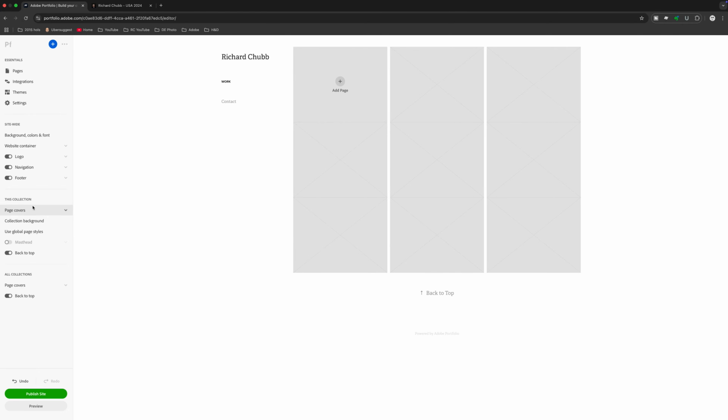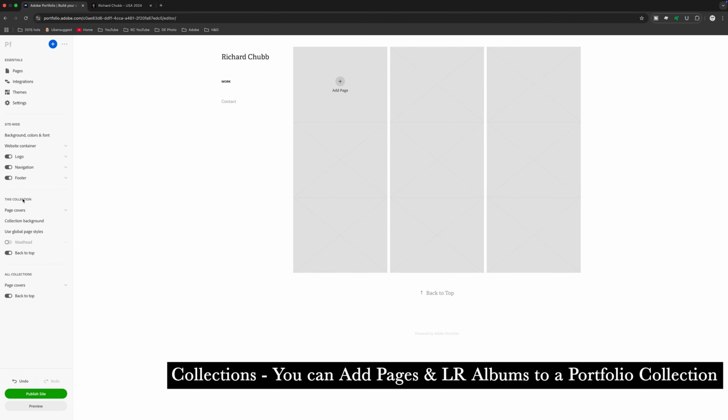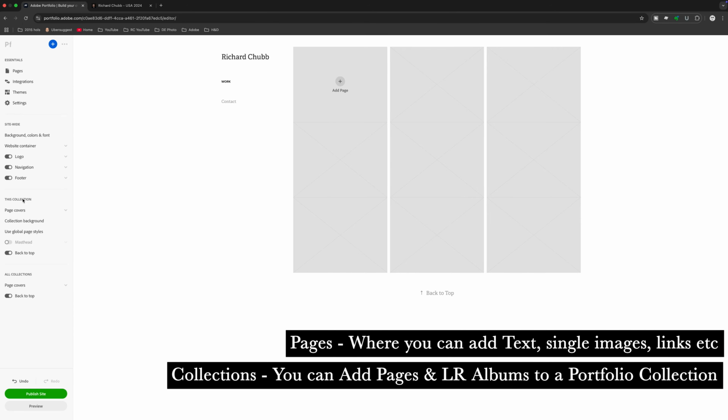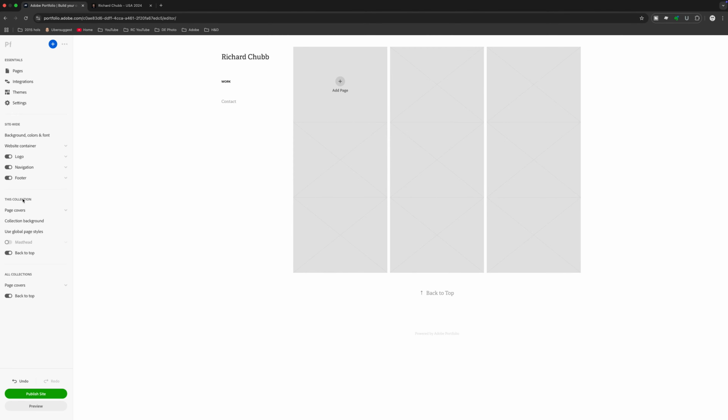Now, a quick thing about collections. There are two different styles in Portfolio: pages and collections. Collections is where you can have a collection of pages or a collection of Lightroom albums and pages, or you have pages where you can add text, links, images, but you can't add Lightroom albums into a page. This again will all become clear as we move along.